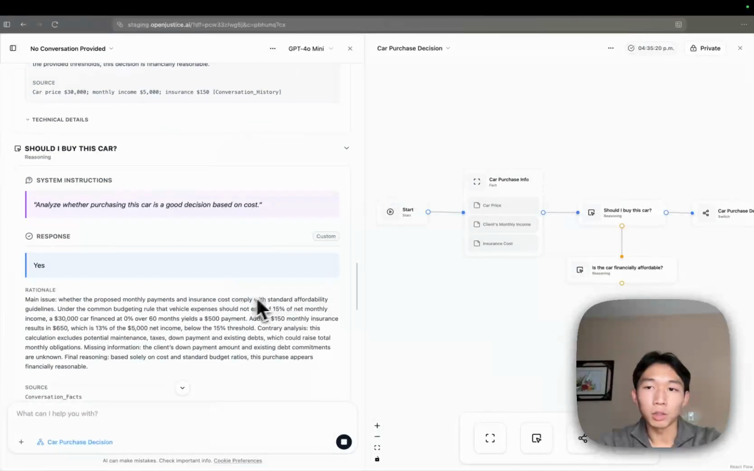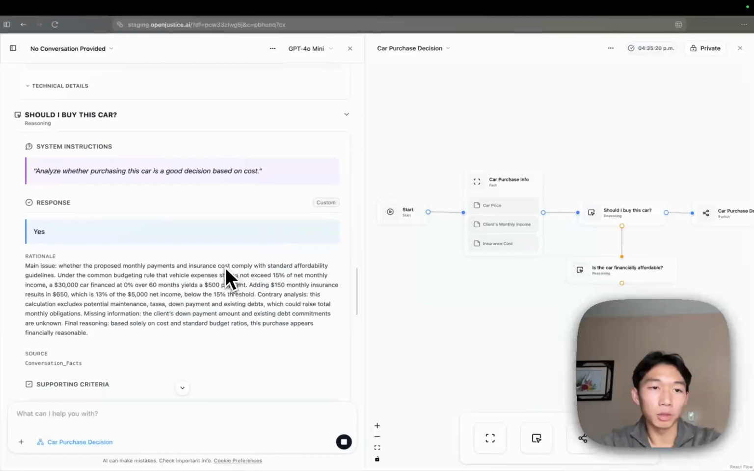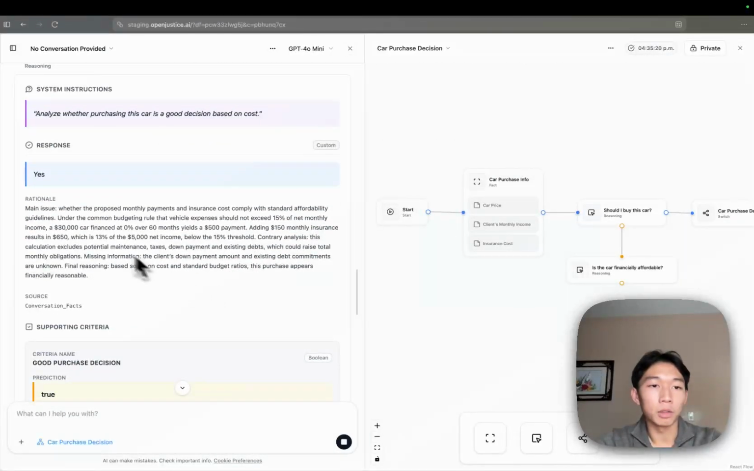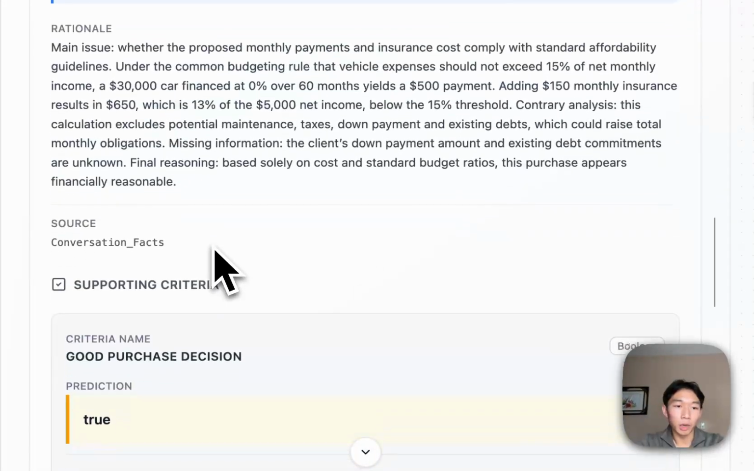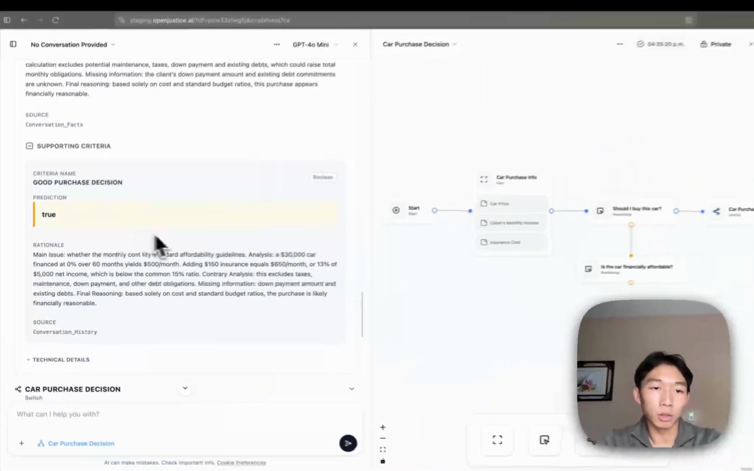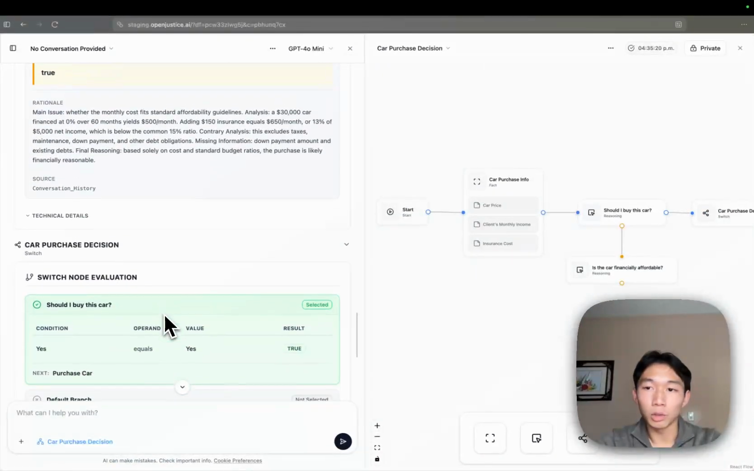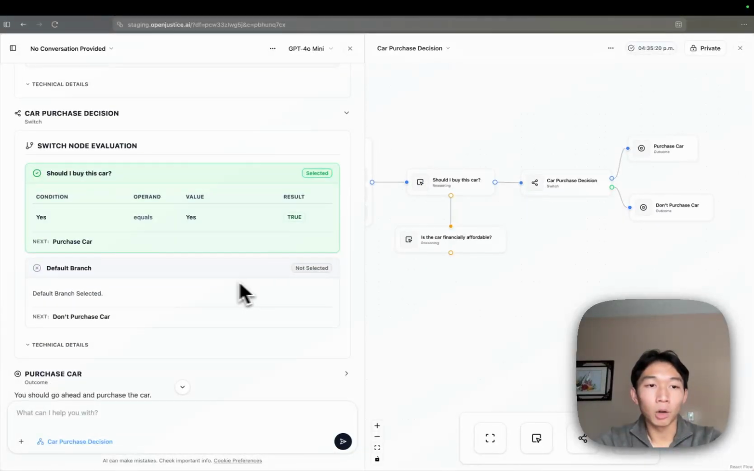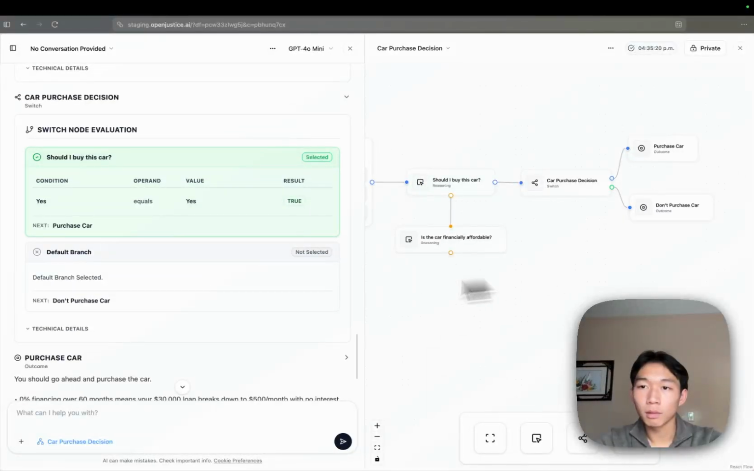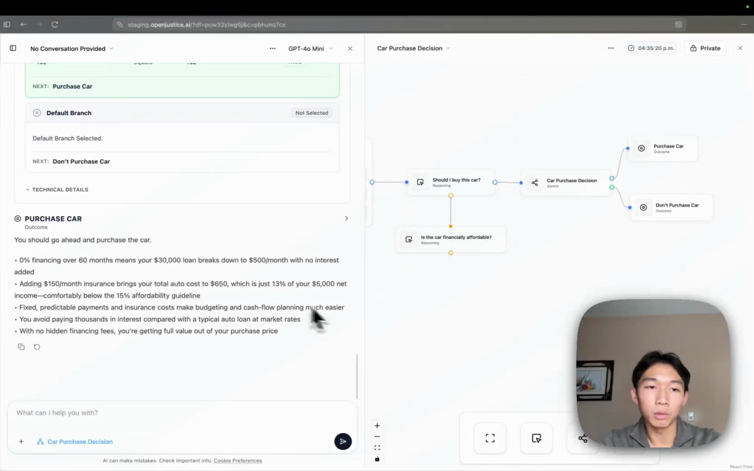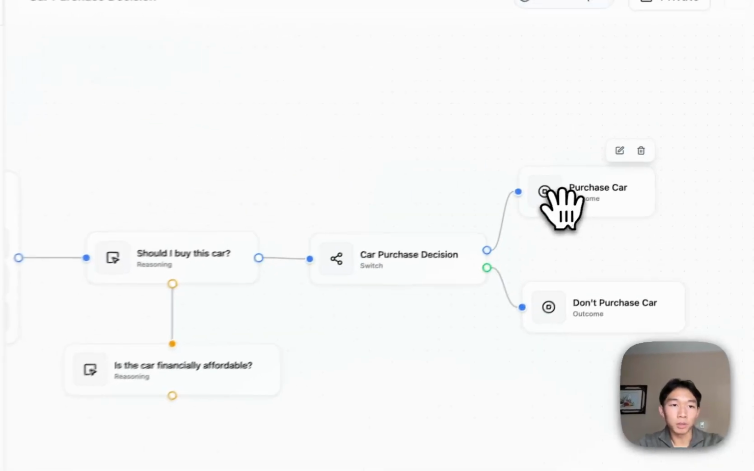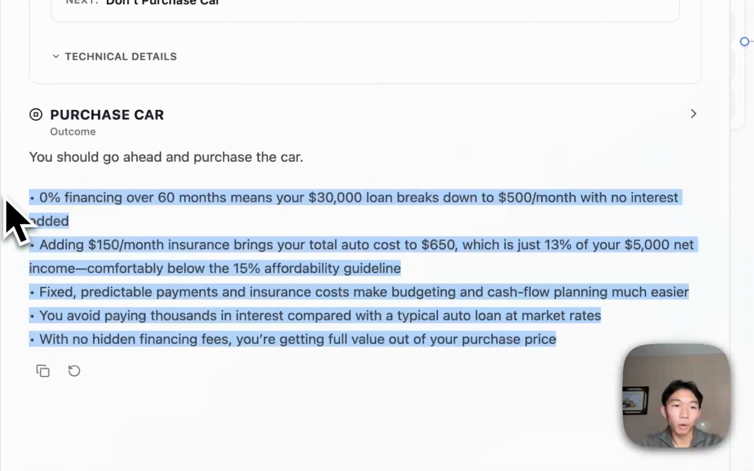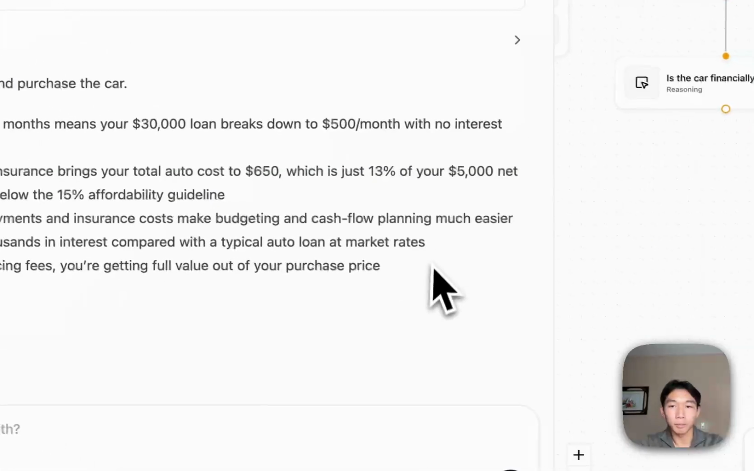And now we're jumping back to the main reasoning node, which is, should I buy this car? So the AI LLM basically said yes, and it gave its rationale here, and it answers the criteria as well. So as you can see, it then went to the switch node, determined which pathway we should have chosen. And then for the final outcome, it spits out the exact template that we specified, whether or not we should purchase the car, as well as a few bullet points for exactly the rationale why.